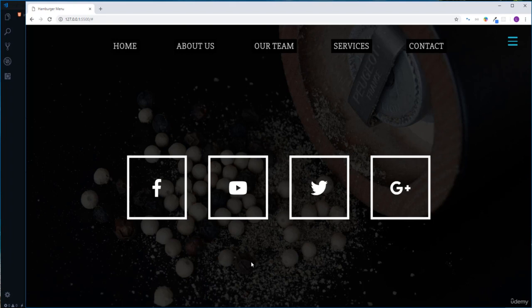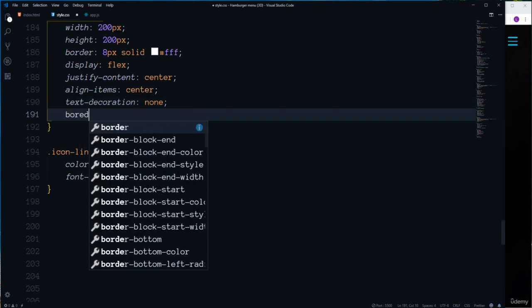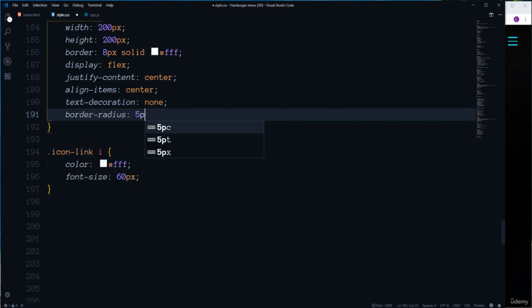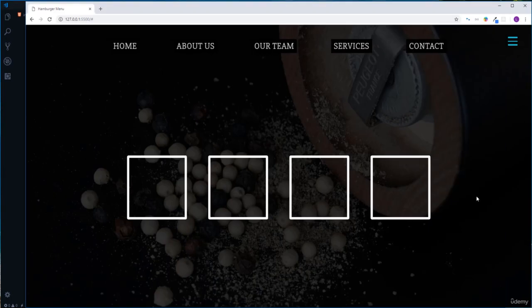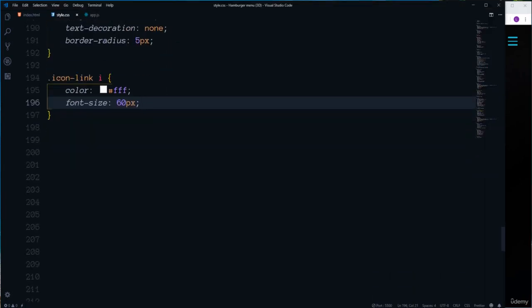Last thing regarding the link element is to make its corners a little bit rounded. So let's use border-radius with the value 5 pixels. Okay, with the link element we are done. Let's move on to the icon itself. We have already selected it. The icon has two styles, color and font size.